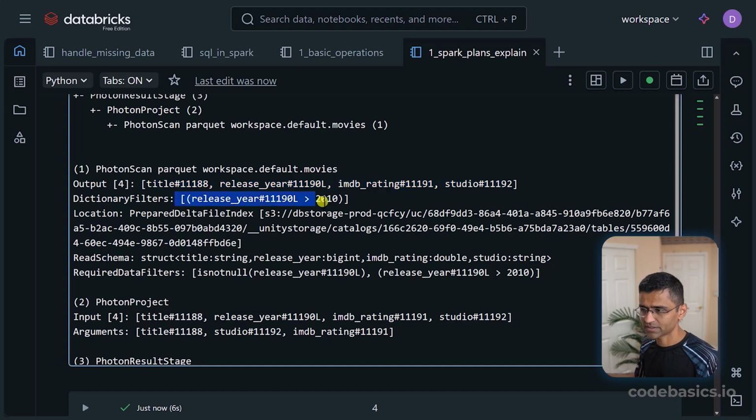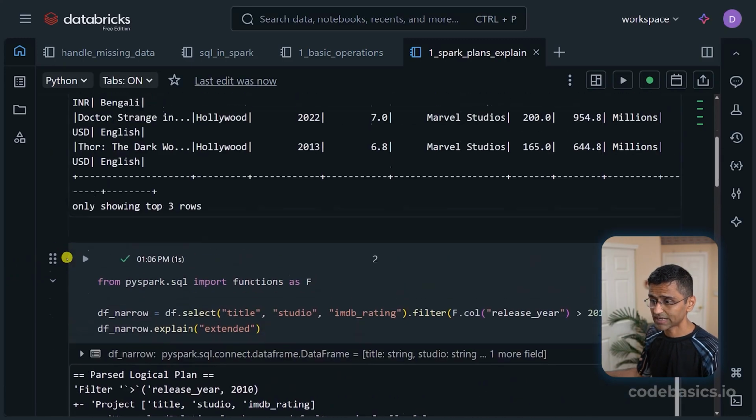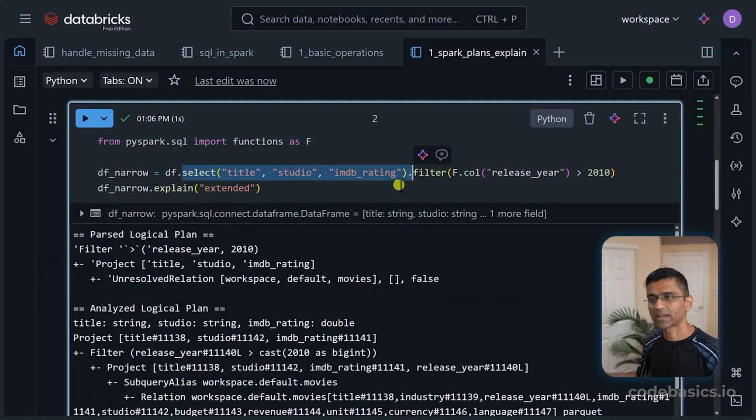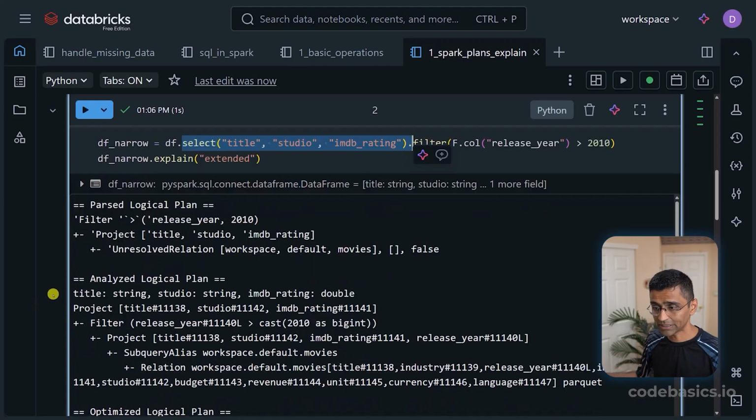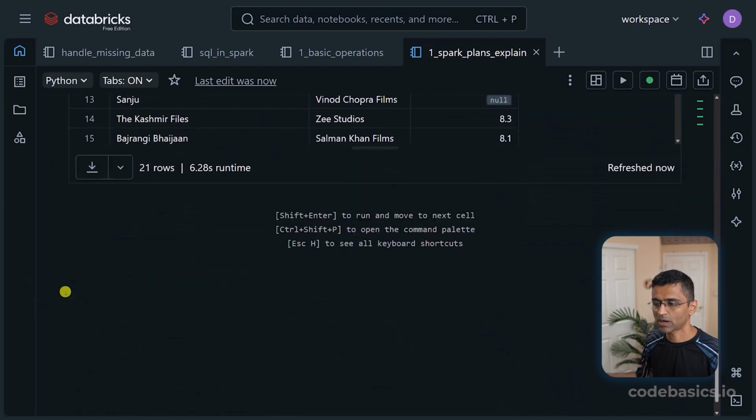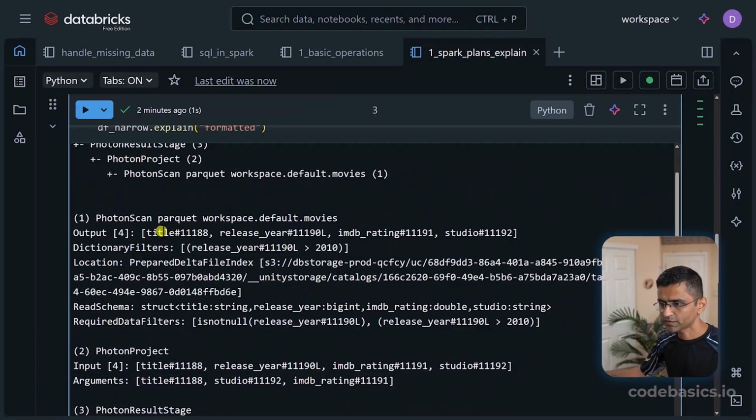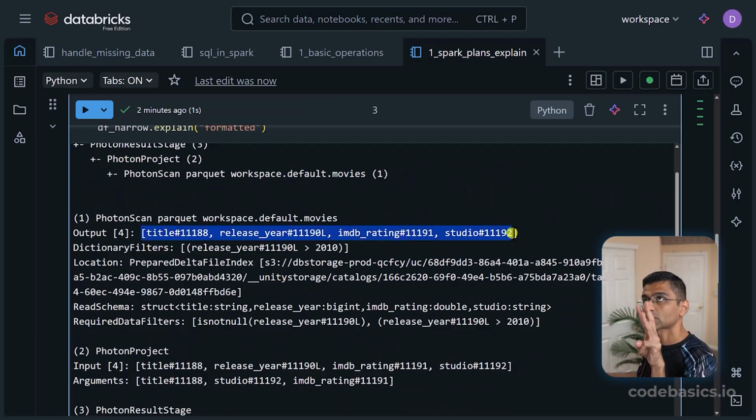Then it applied filters. Release year should be greater than 10. Okay. Now see, it applied the filter even before select. In our code, we have select first and then we are applying a filter, right? But here it optimized it and it is applying the filter first. And then out of these 4 columns, it knows that it needs only 3 columns. So it will read only 3 columns in the next stage.